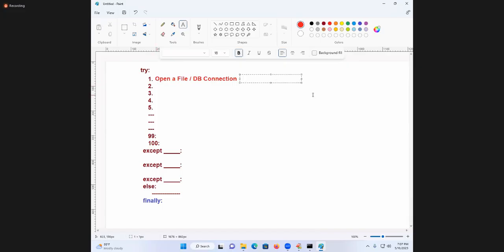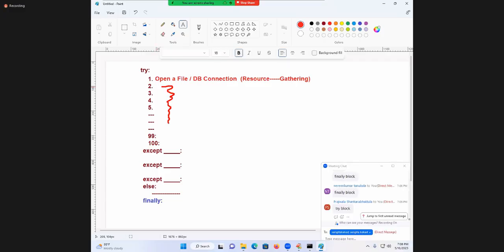These are called resources. This is called resource gathering. So coming back to the point, opening a file or getting a DB connection, we can call resource gathering. A resource means the place where data can be stored. I opened it and got a connection under which block? The try block. After that, I wrote some statements for reading the data and everything is done.